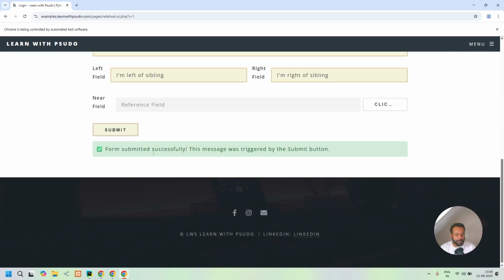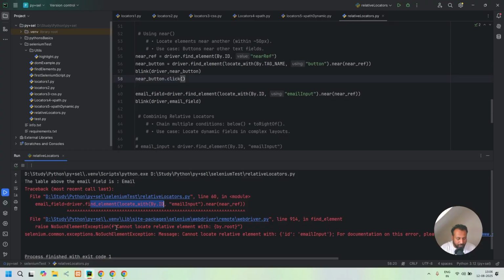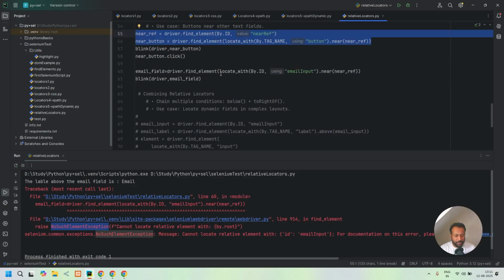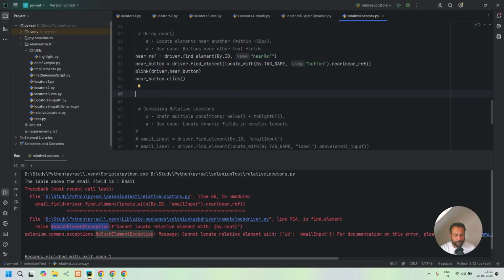Now let's see if it has searched for the particular object, the email that we were looking for. It says cannot locate element with the particular element that we have given. It says no such element exception. The reason is we had discussed this, right? Because it is not within that 50 pixel scope, it is not able to search for it. So when we were trying to script it, let me just remove this code. We don't need this now, right? So this is throwing an error.